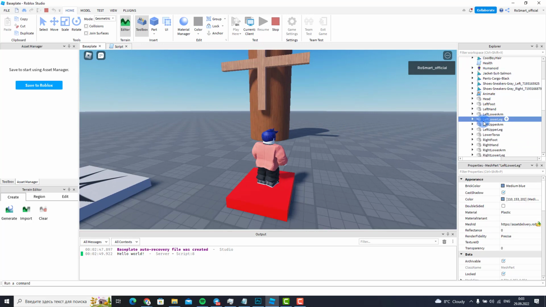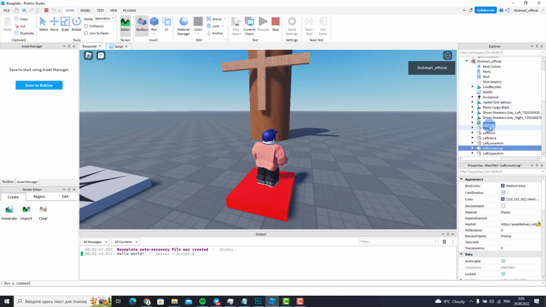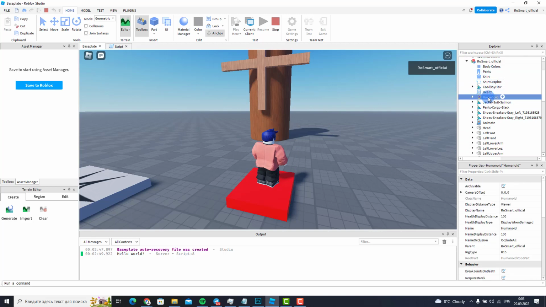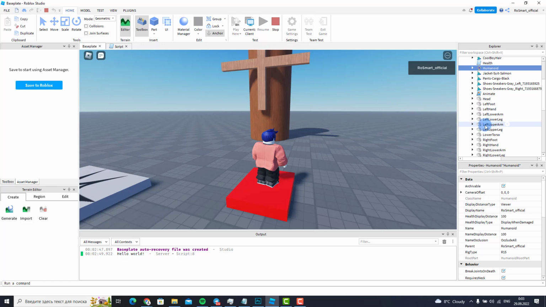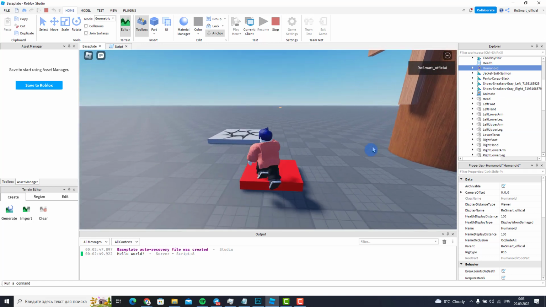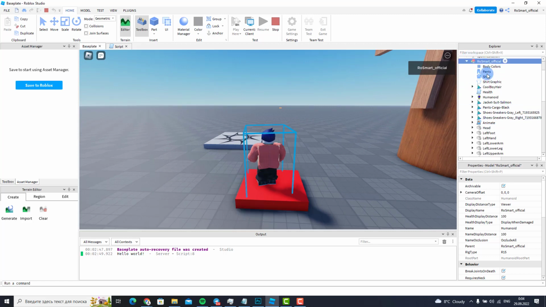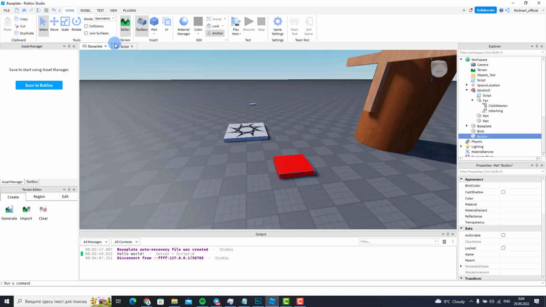So we will check that any part that touched the button is parented to an object that has a humanoid inside it. Usually, like always, player characters have humanoids inside them. Also NPCs have, but in this game we don't have NPCs, so we can skip it for now. So my idea is to check that the part that actually triggered the touched event is parented to some object that has a humanoid inside it. That's the logic I want to use, and it can be done pretty easily.